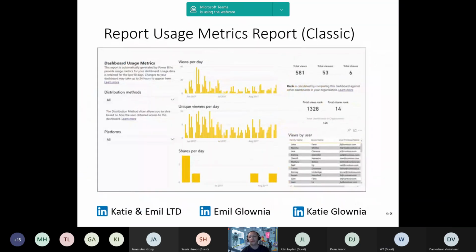So when you go with the classic, with the old one, this is what you will see. You will have views per day, unique viewers per day, shares per day, total views, total viewers, total shares, total views rank, total shares rank, and viewers by users, with the filters on the left, distribution methods and platform.